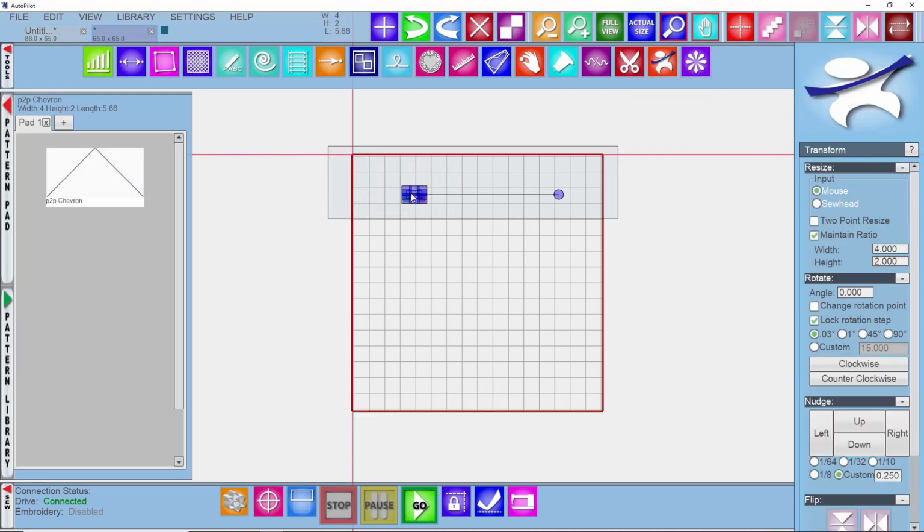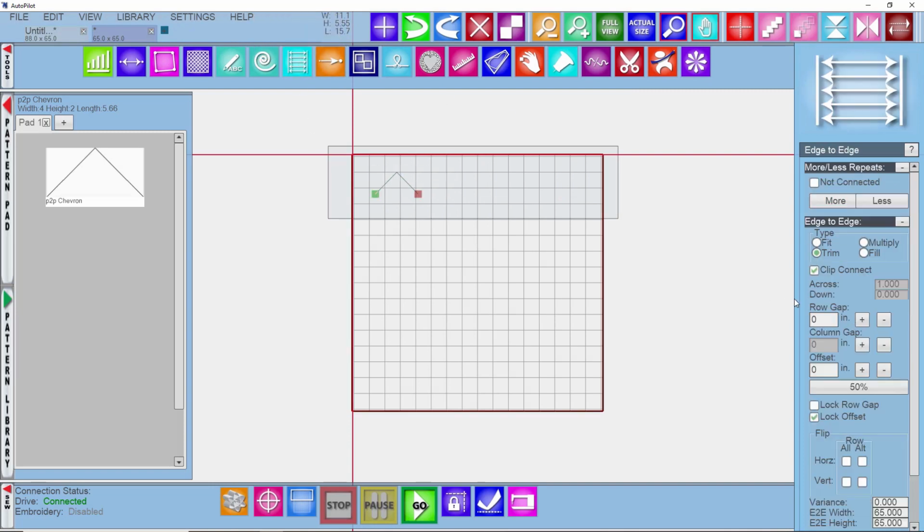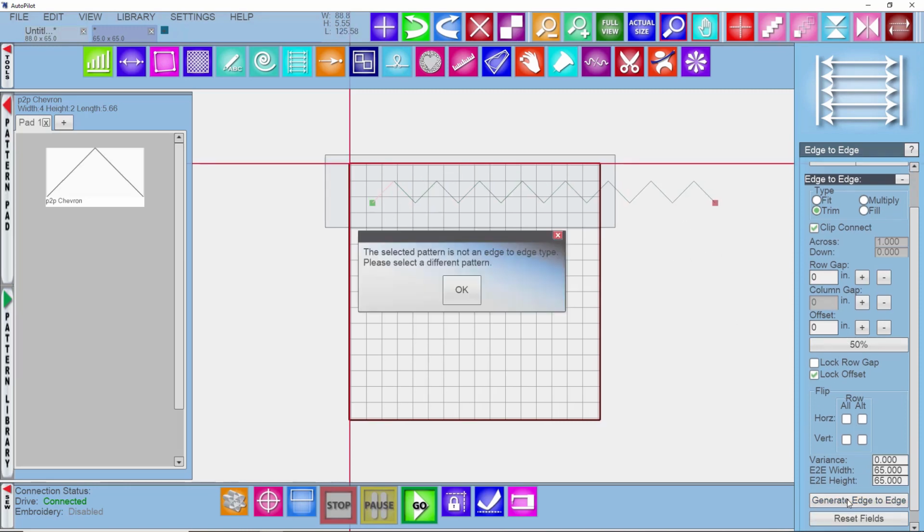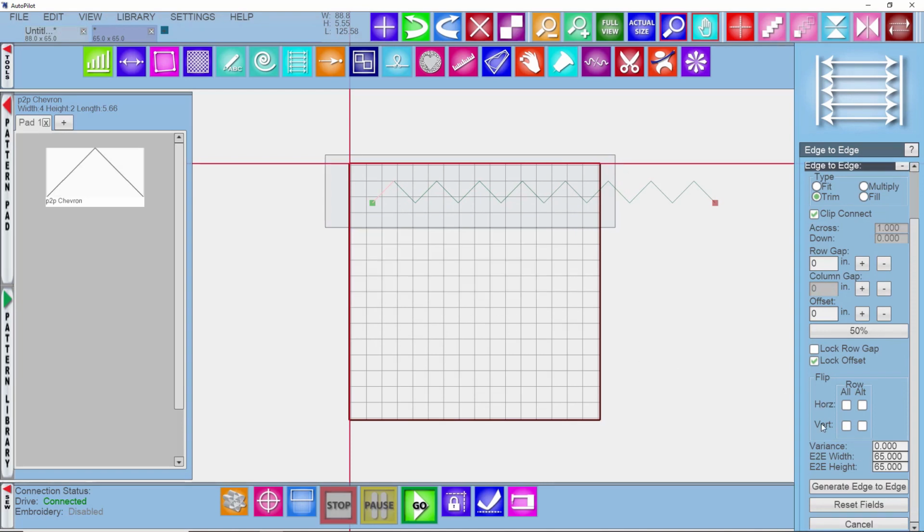Let's go ahead, I'm going to enlarge it here using the transform tool, and I'm going to go to edge, not use the edge to edge function down here, but rather just create more repeats and create it much larger than the space, and I'll say generate. I guess I'll just get out of that.